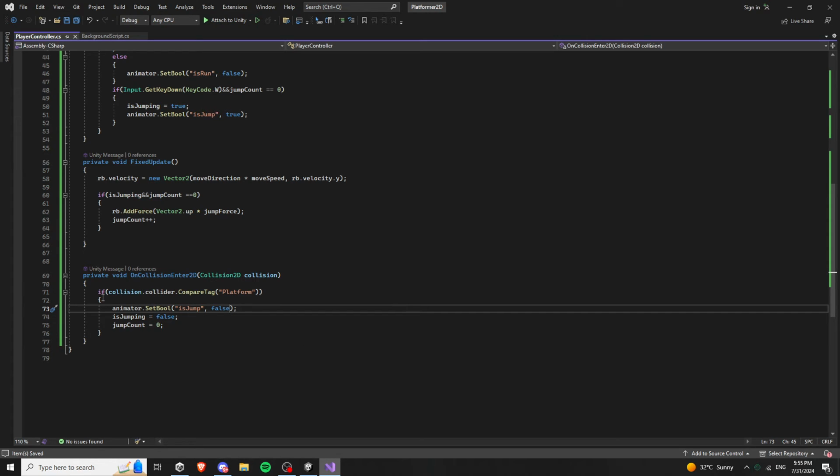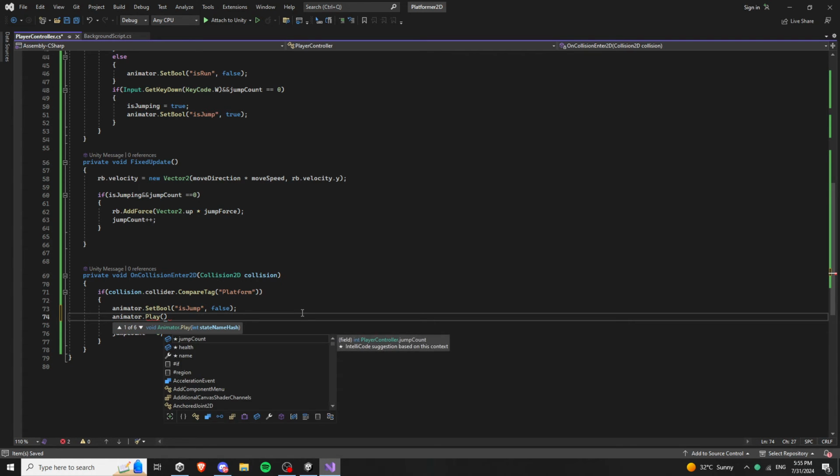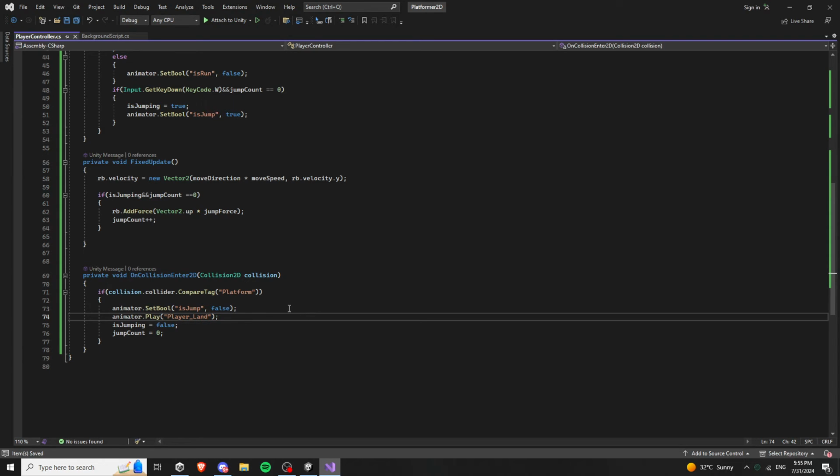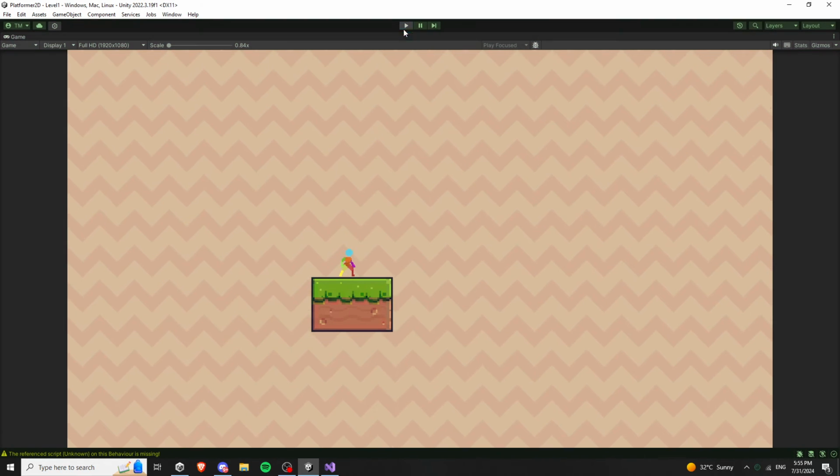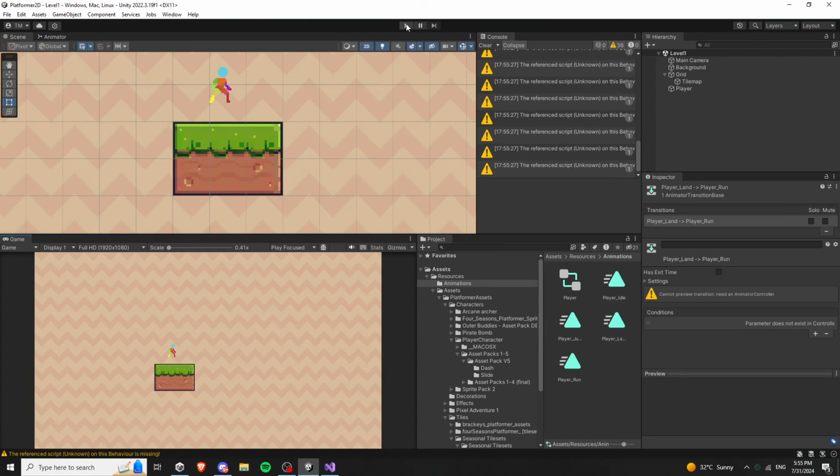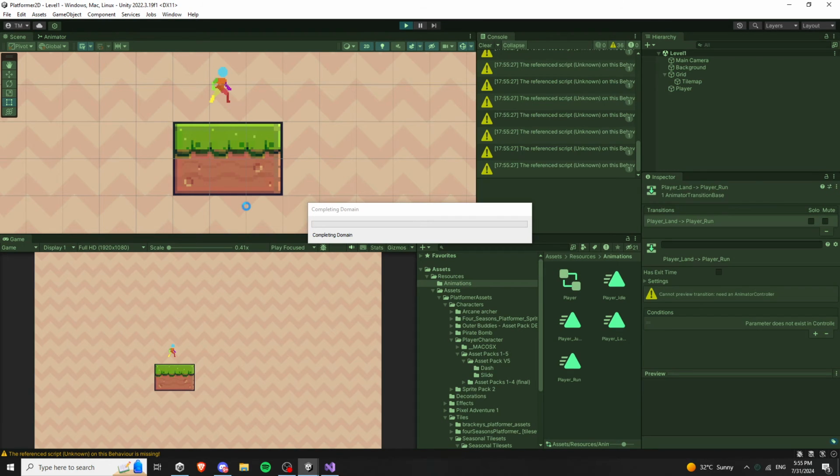Okay, but the land animation. Okay, I see what the problem is. So at collision we want to play this animation. Animator dot play, and the name of the animation is player land, and let's verify.